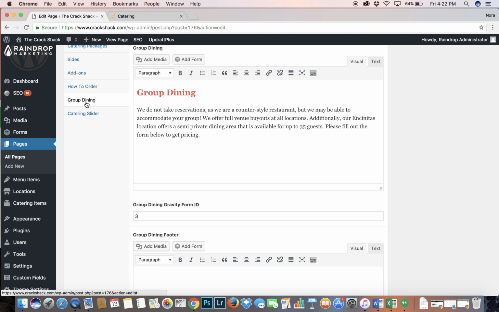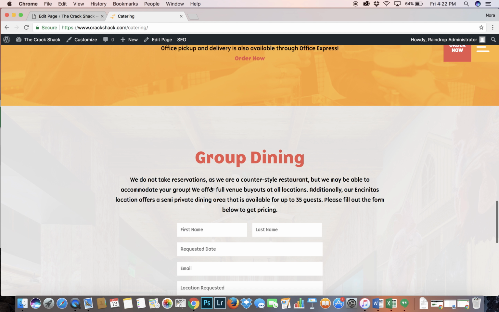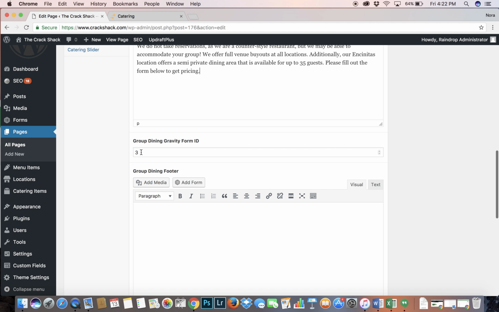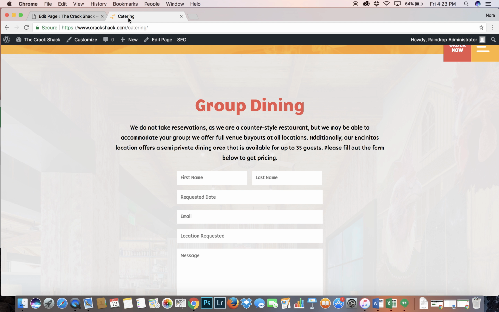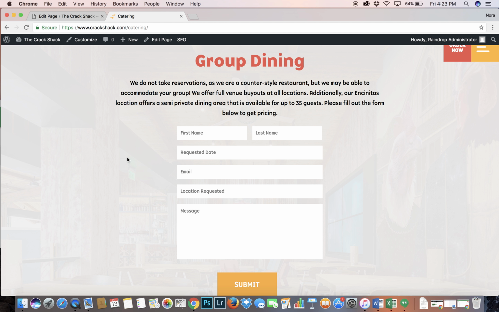Next, we're going to move on to group dining. Up here, you'll see the paragraph content that you can edit. And you'll see that we have set up a form, and we have form number 3 set up to automatically pull through the website. And if you wanted to edit any of the forms, you can check our basic WordPress tutorials, and there is a video for adding new forms to your website.